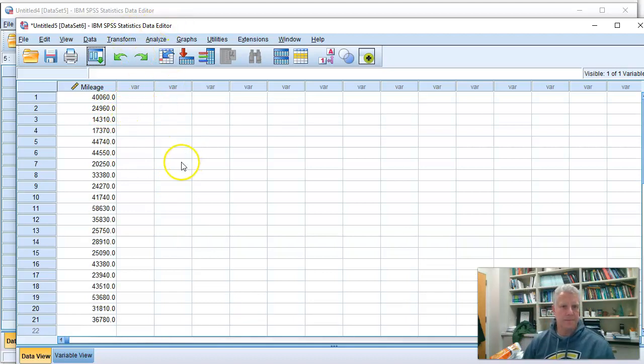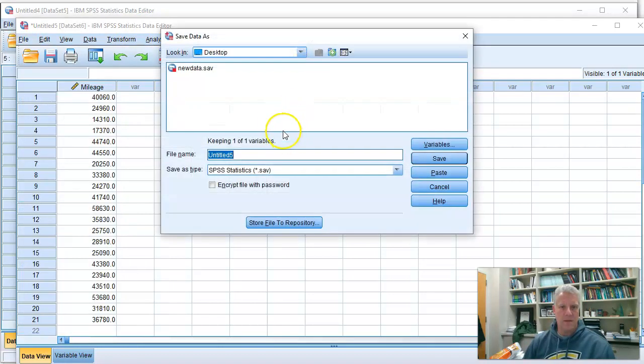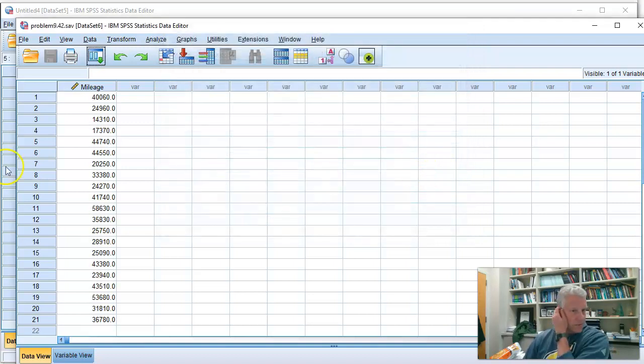my data editor. Okay, and then the first thing I want to do is File and save that data set. So here, some new data. This is problem 9.42. Okay, so I've saved it now and I'm not going to lose any work.